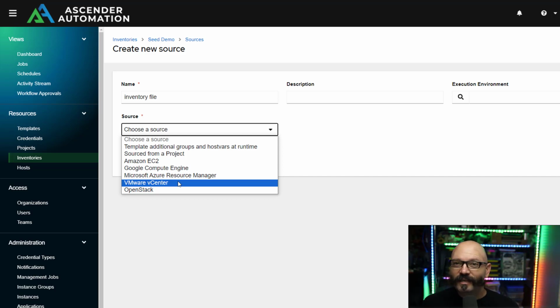But say, for example, I just need to seed it. My inventory is going to be fairly static, and I just need to pull a bunch of hosts in here. This is really great for testing environments and things like that. I can do something else.